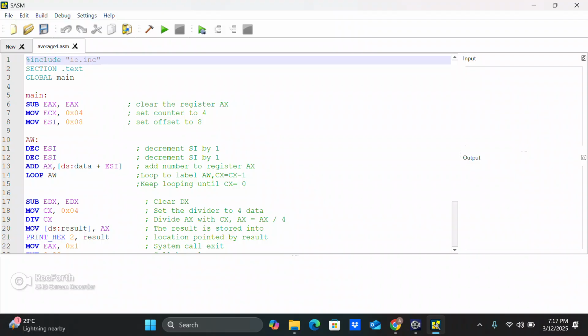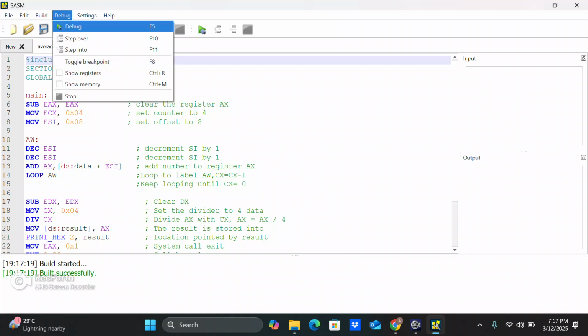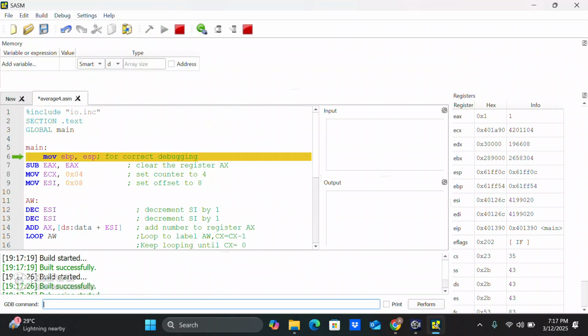First thing we need to do is click build and build this. As you can see, the build is successful. And then we need to click the debug. And this is the debugging interface.